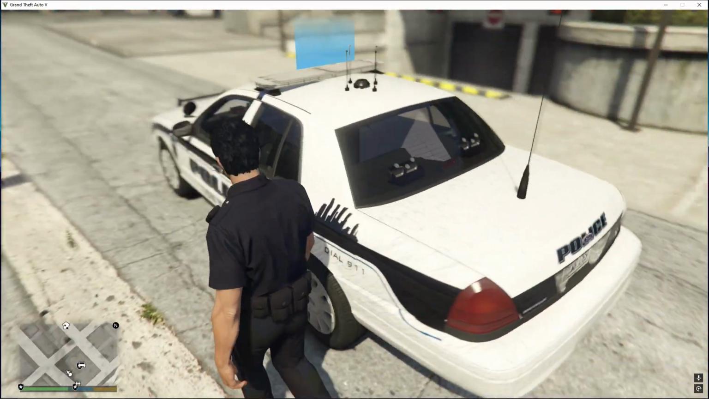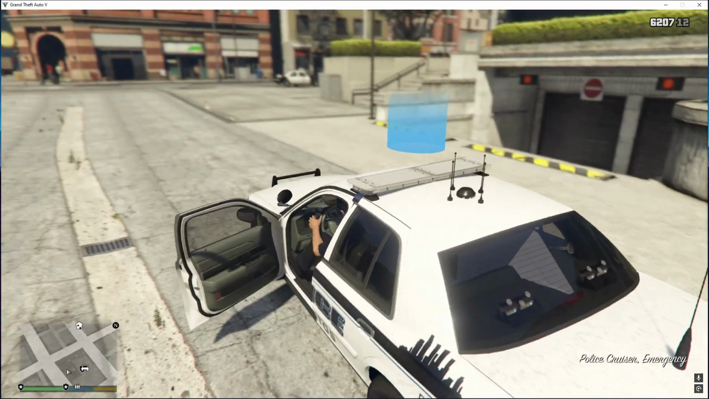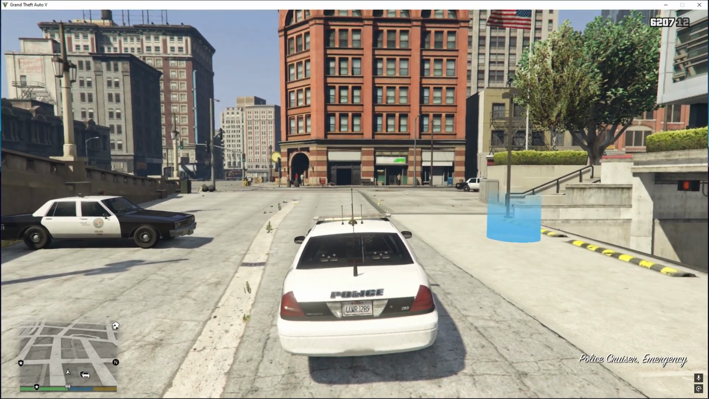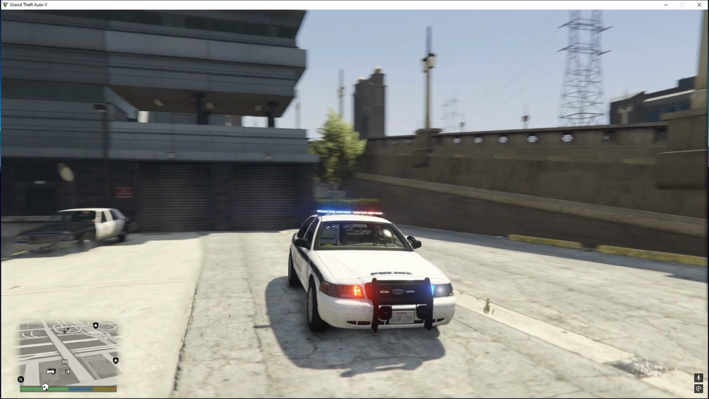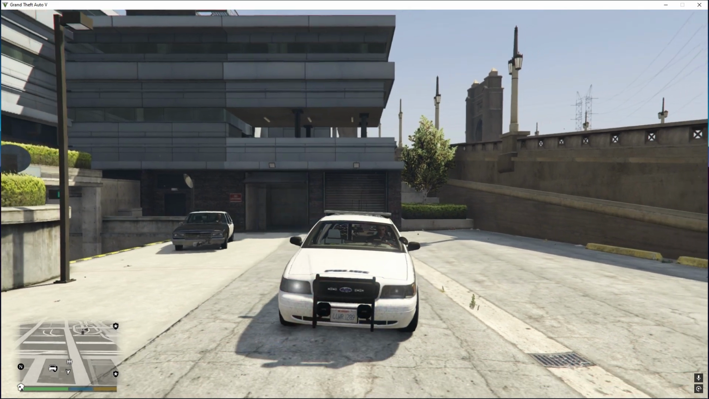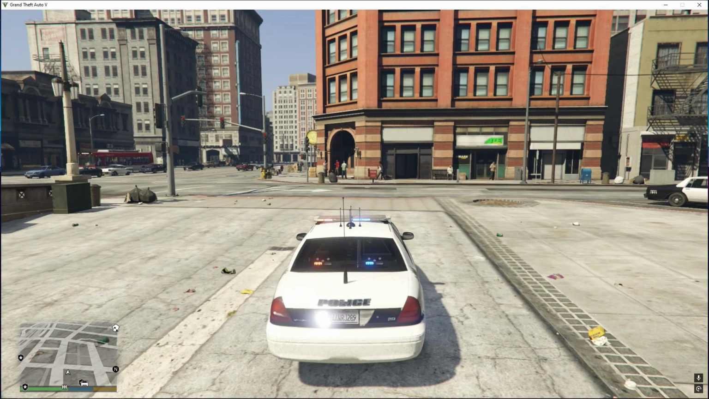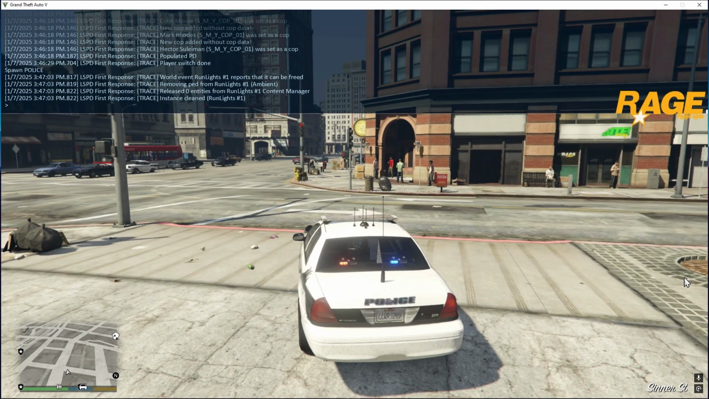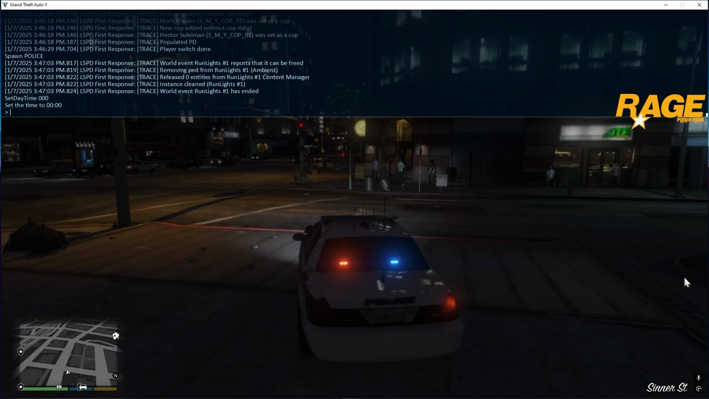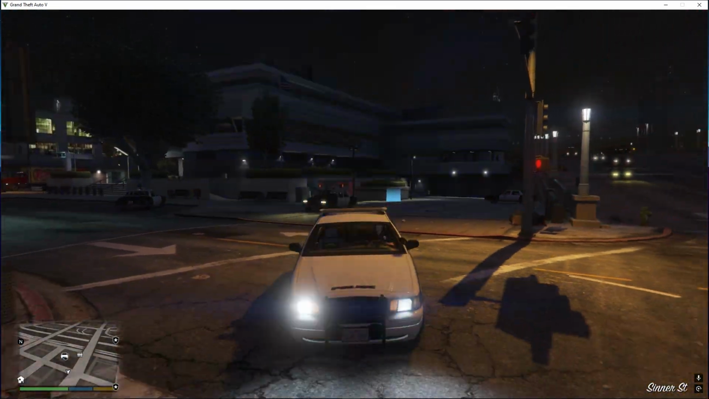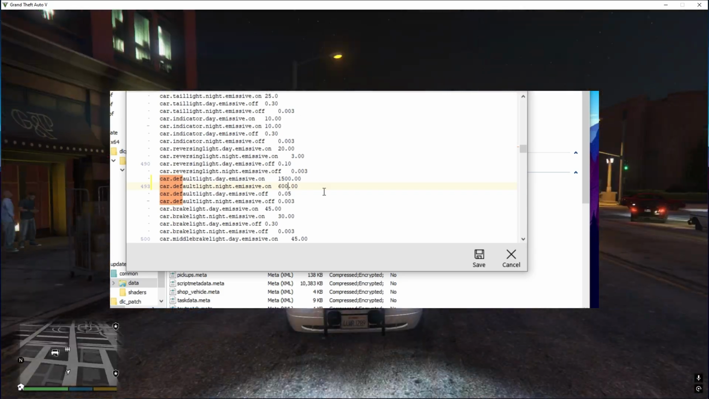Hopefully this works. To turn on our ELS, you're going to click J for stage 1, J for stage 2, and then J for stage 3. And there we go. Looks like our ELS is working. And let's go ahead and set the daytime to nighttime. That way, we make sure it's working at night as well. And there you go. We have bright ELS with the custom police car.